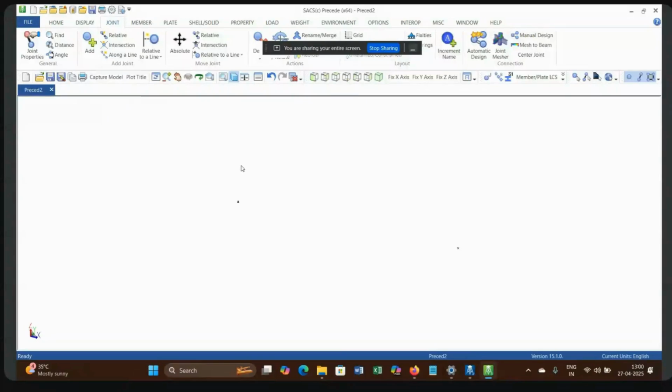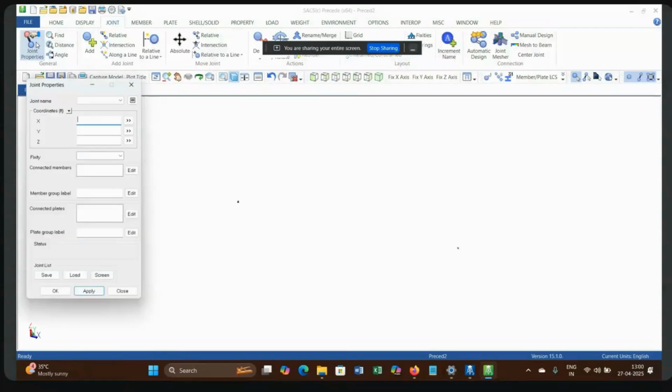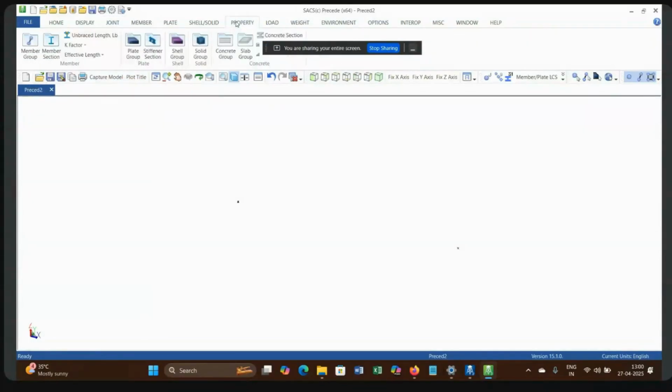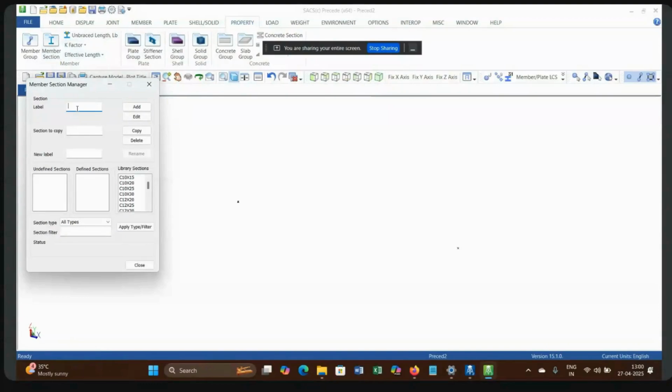Okay. Now go to property. Click on property on the top ribbon, not joint property, Arun. Go to the member section. Come down a little bit to section types. Click on wide flange, the third one. Click on apply type filter. Now scroll down to W10 bar 12.